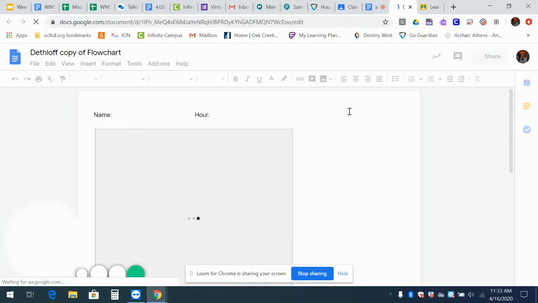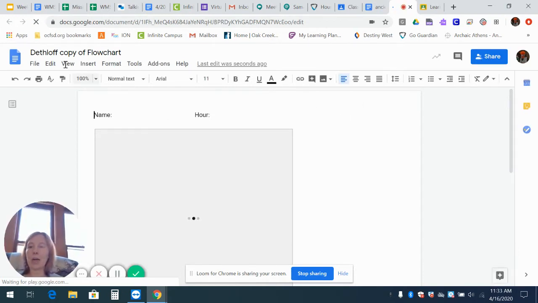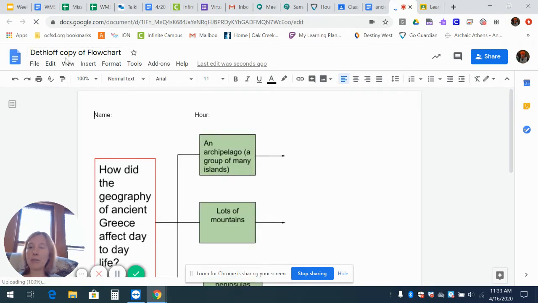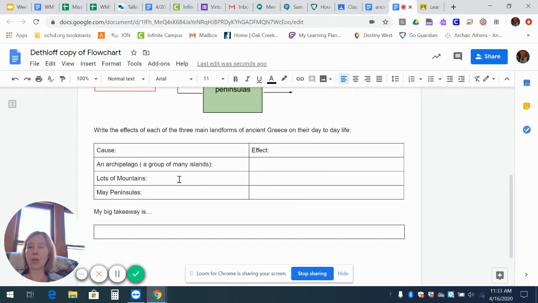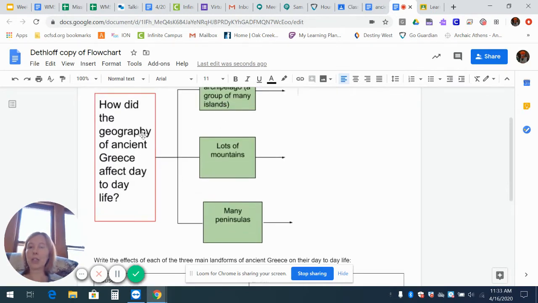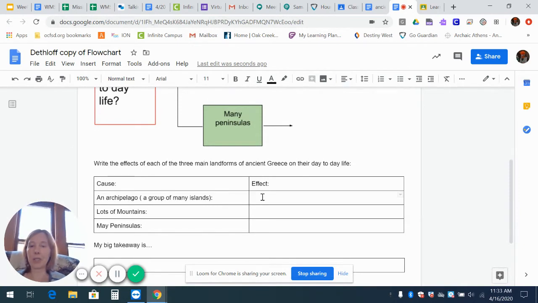Once you click on OK, you can see that the document is loading right now. As the document loads, you're going to be able to edit it. So now instead of it saying mine, it has your name, or it will say Copy of, and you'll be able to edit. You can either type here or down here. So the causes, the archipelagos. How did the archipelagos affect the daily life of the ancient Greeks? What did they do because they lived on islands? What did they not do because they lived on islands? That's the effect that I'm looking for here.